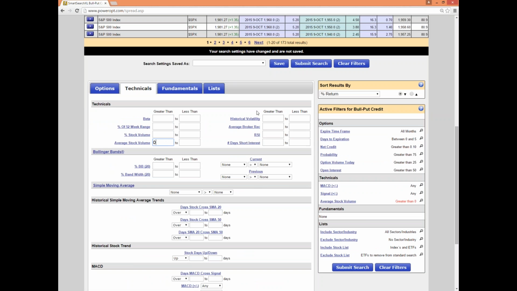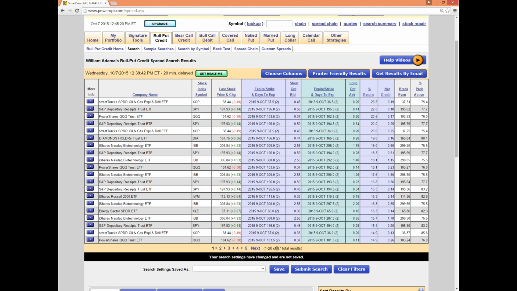Because remember, ETFs will have volume, indexes won't. So if I put in an average stock volume of greater than 0, we've taken this down to 87 results. We got rid of all the indexes.